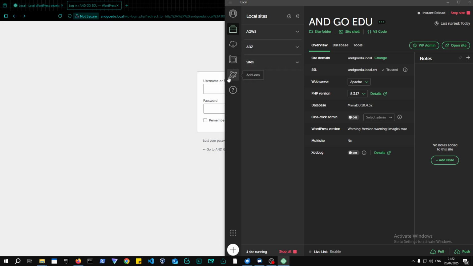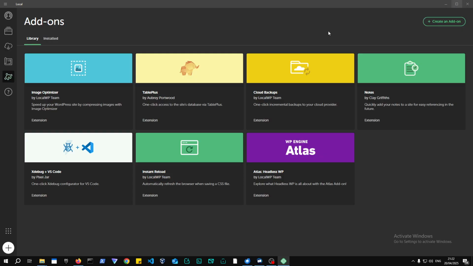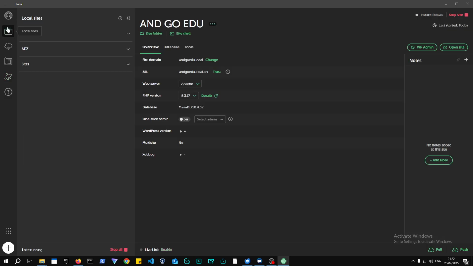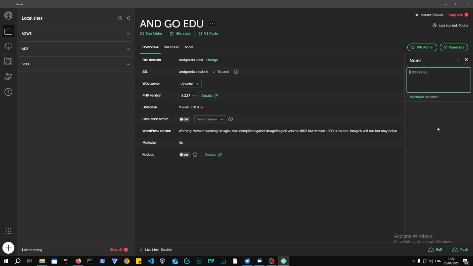One of the things that you could add also in Local by Flywheel is add-ons, right? You just need to log in. I'm not really sure if I'm logged in right now, but you just need to log in. Like for example, the notes one. As you can see, I had this installed before, so I can just add in a note. Like for example, develop a block theme website. So I have this note over here.